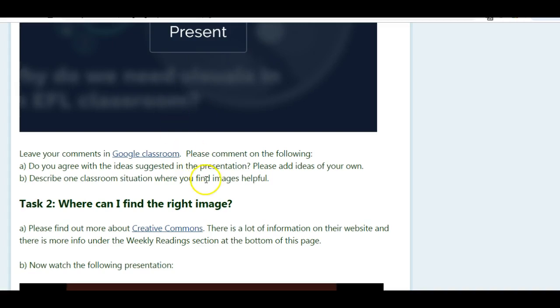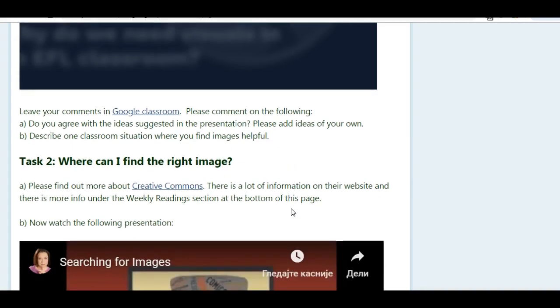So find out more about Creative Commons. There's a lot of information on their website. And there is more info under the weekly readings section at the bottom of the page. Remember that the weekly readings are always at the bottom of the page unless they are explicitly linked somewhere else.